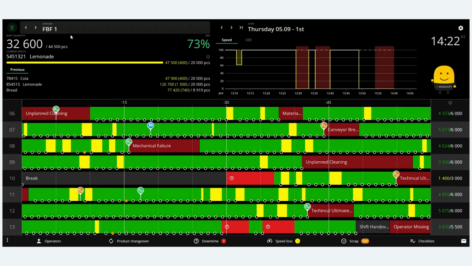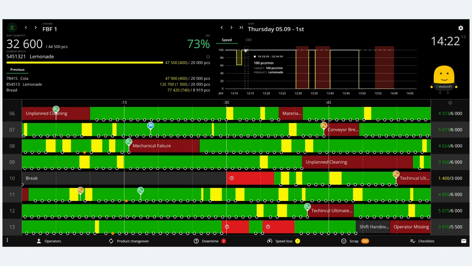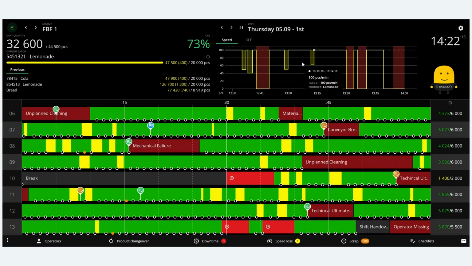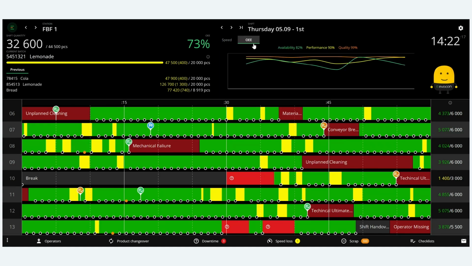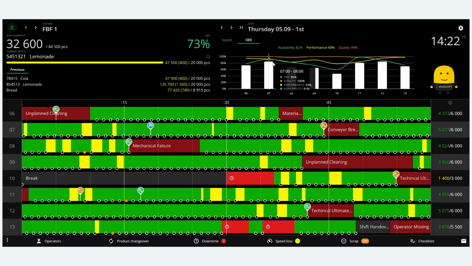The other things I've got on the screen here, so first of all, we've got the quantity that's being produced in the shifts. Currently, we're making the lemonade drink. The OEE on this line is currently running at 73%, so things are pretty good. And then we've got a couple of widgets over here. So we've got speed first off, which is telling me how fast the line is performing. And then we've got an OEE widget, which I can toggle between quickly.